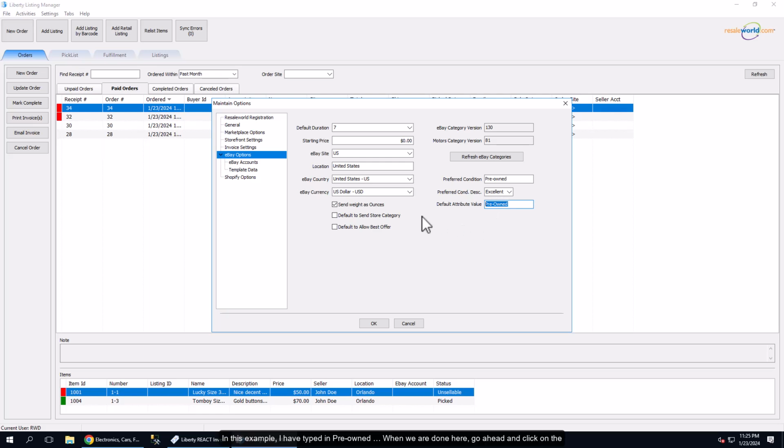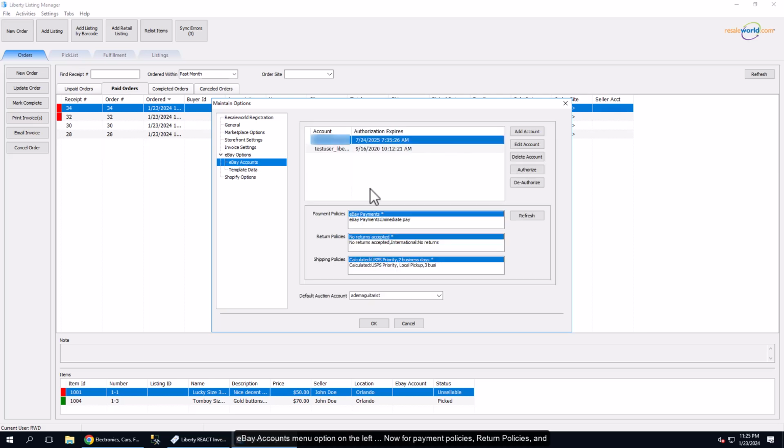When we are done here, go ahead and click on the eBay Accounts menu option on the left. Now for payment policies, return policies, and shipping policies, you are going to want to right-click on each option you want and click Set as Default. Default values are indicated with an asterisk on each line.